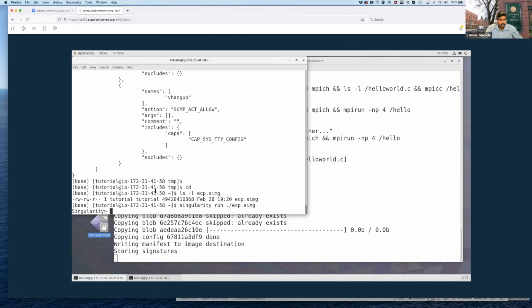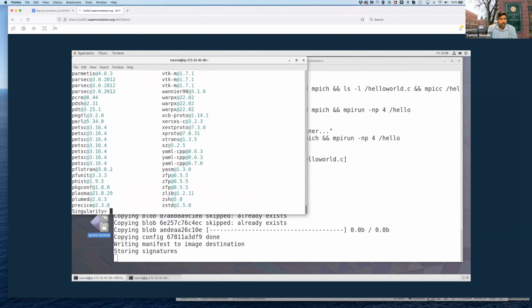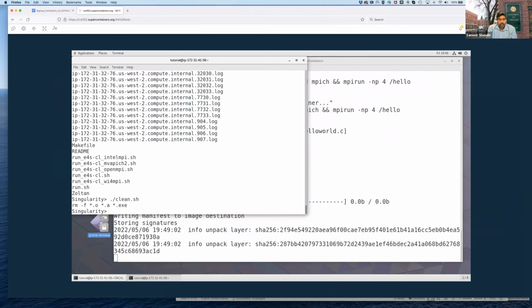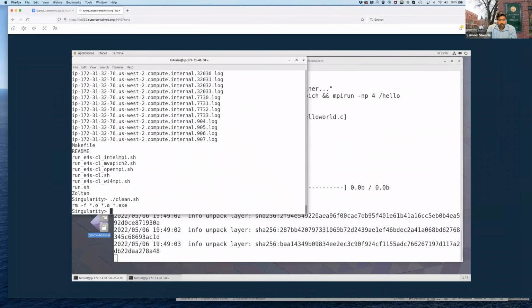And here is the Singularity prompt. You can say conda activate ROCm or CUDA, and then use TensorFlow and PyTorch, or you can say spack find like this. And here I will go to an example called Zoltan. I will say clean.sh over here. So what did I do? I said singularity run ecp.simg, and then I said cd to the Zoltan directory, and then clean.sh and compile.sh.